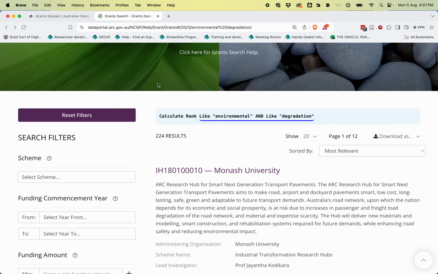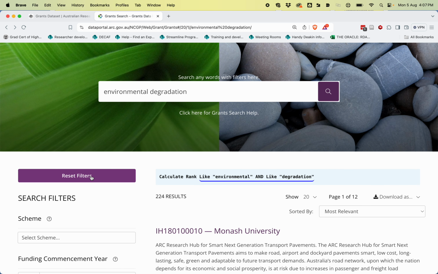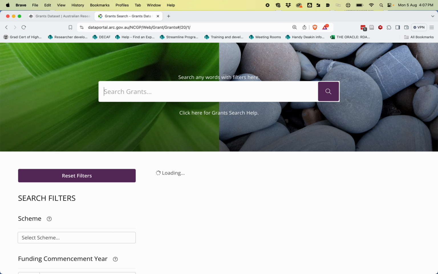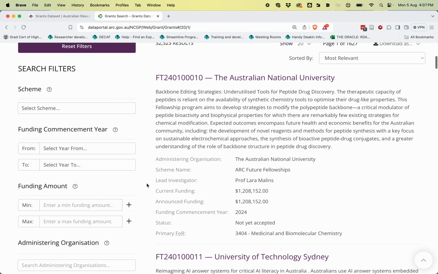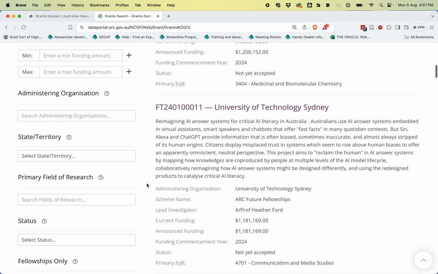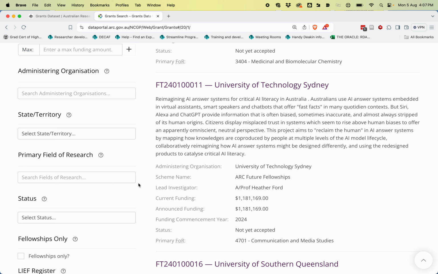What I want to show you, I might reset the filters, so we're back to square one. Why is that not resetting? Okay, so we're now back to 32,500 results. And people have questions about what field of research code should I use. So you can use these codes to get a sense of who might be the assessors for your grant applications.